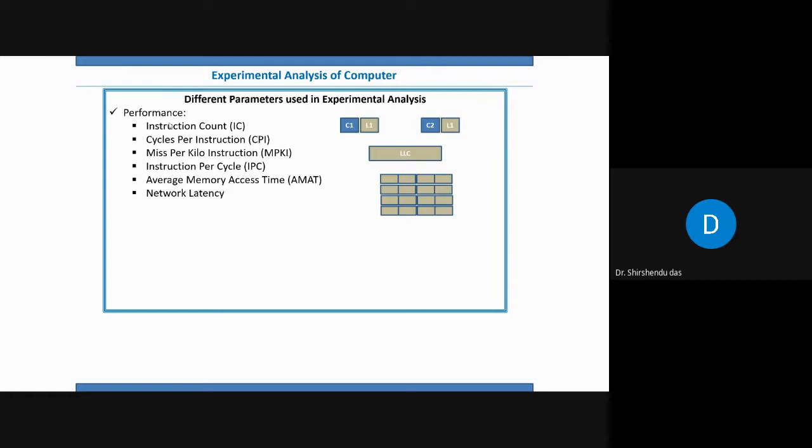If you are running the same code, the same program, on both computers, and one computer gives an MPKI of 100 while the other gives an MPKI of 50, then 50 is better, right? It is giving fewer misses. If there are fewer misses in the cache, it means most of the time it is getting hits in the cache, which reduces the time.